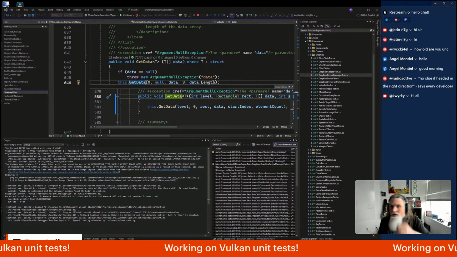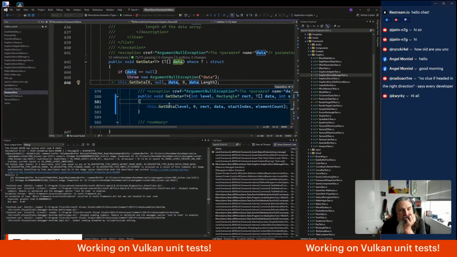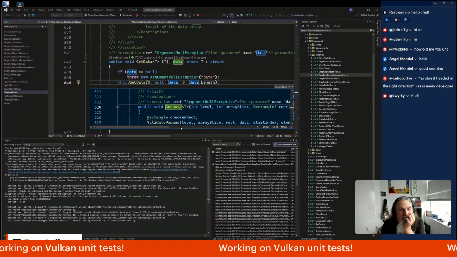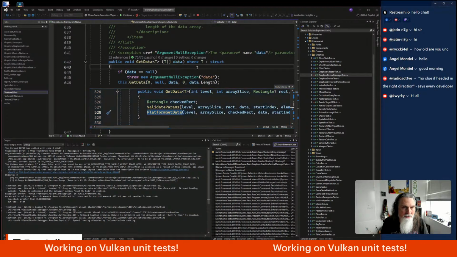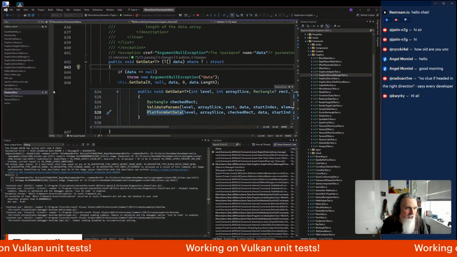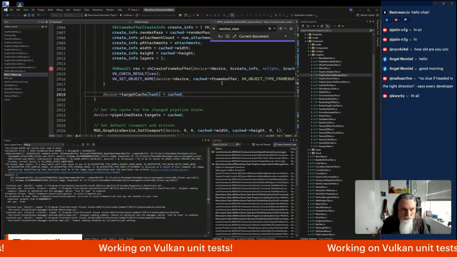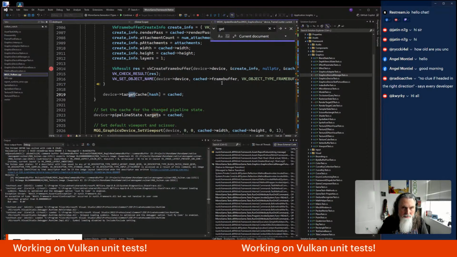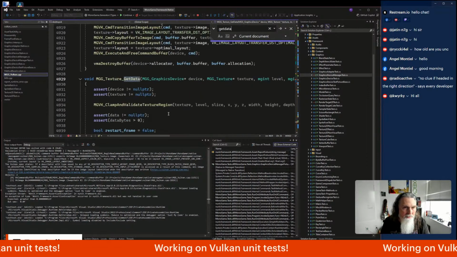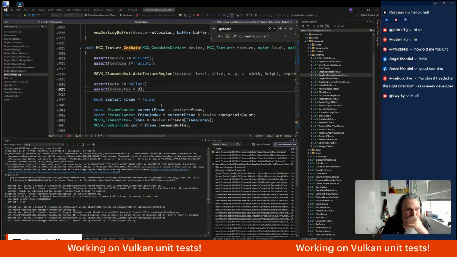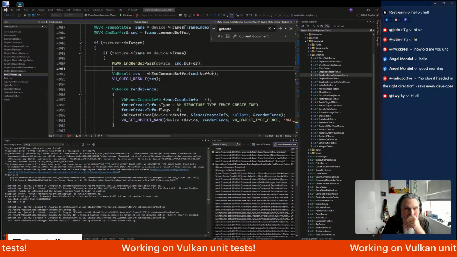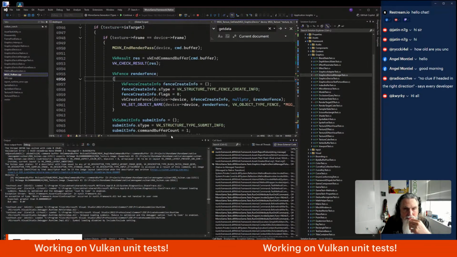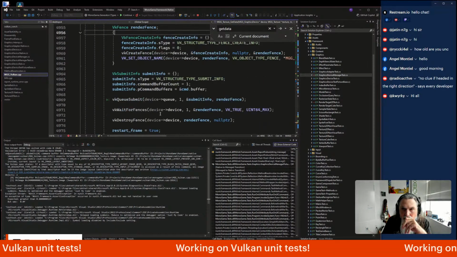Interesting. All right, so it's calling really good data, which ends up calling what? Platform get data, which calls the low level get data. And the question is where's it getting it from here? Not buffer, texture get data. Where is it getting it from?